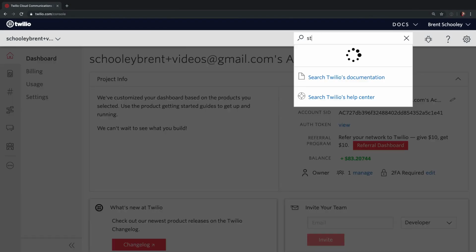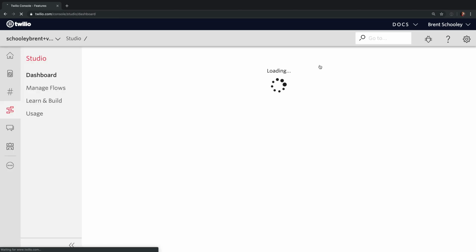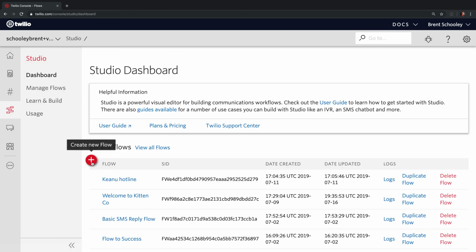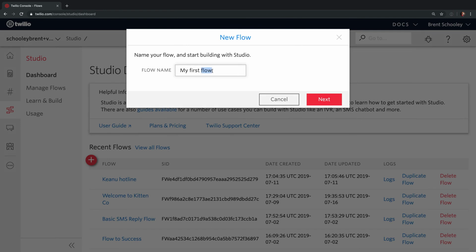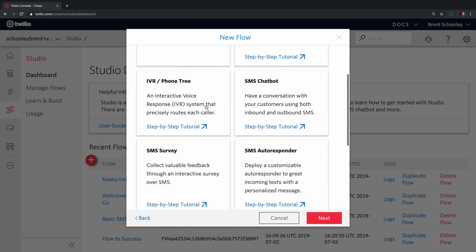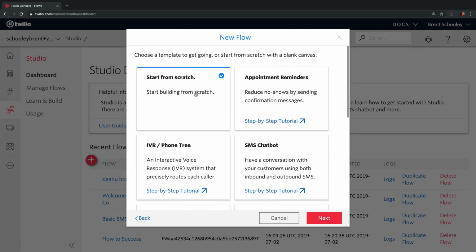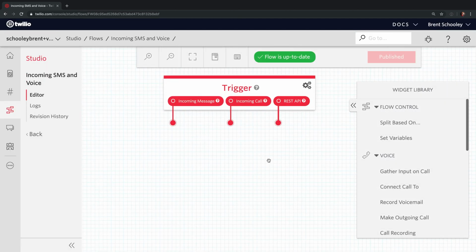Inside of the dashboard, I'm going to use the search box up at the top to search for Studio, and then click on Studio to head directly over to Twilio Studio. The search box is another little mini tip, I suppose. I'm going to create a new flow and name it Incoming SMS and Voice. There are a lot of templates for Twilio Studio, but we're going to use the Start from Scratch just to show off the simplicity of using Twilio Studio to handle incoming SMS and voice calls.